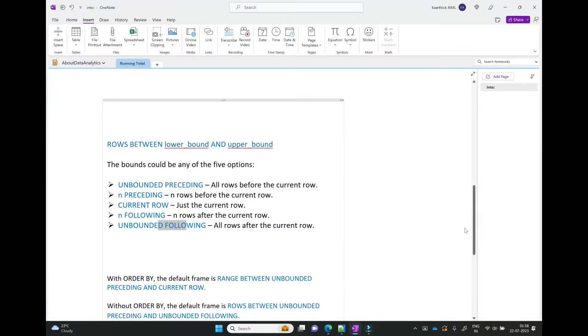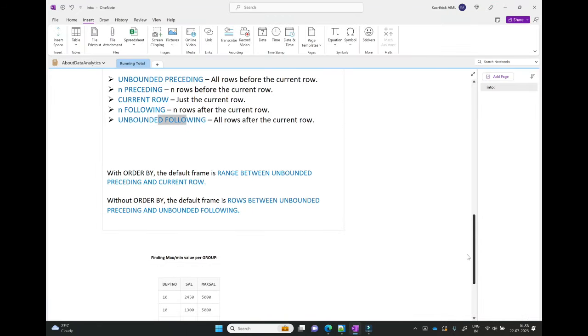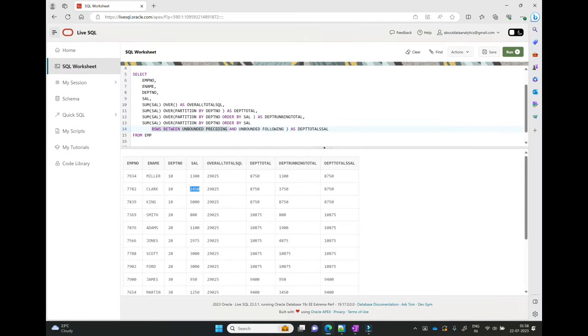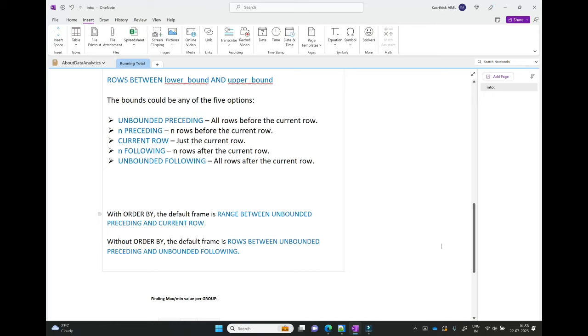But if you don't specify anything, we have to remember these things while defining the window frame function, especially with OVER PARTITION BY. If you're using the ORDER BY clause, by default the range is RANGE BETWEEN UNBOUNDED PRECEDING AND CURRENT ROW. And if you don't use the ORDER BY clause, the default frame is ROWS BETWEEN UNBOUNDED PRECEDING AND UNBOUNDED FOLLOWING. So we always have to remember this point.